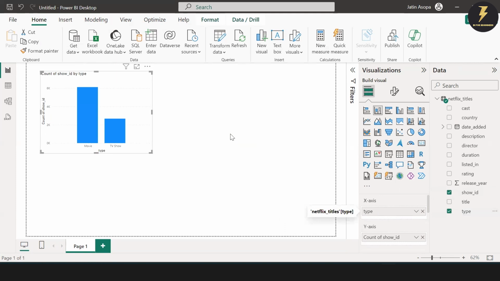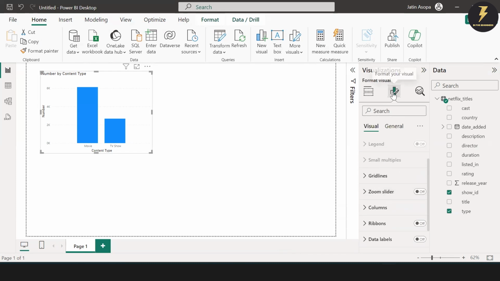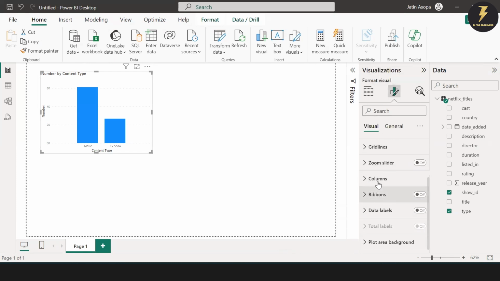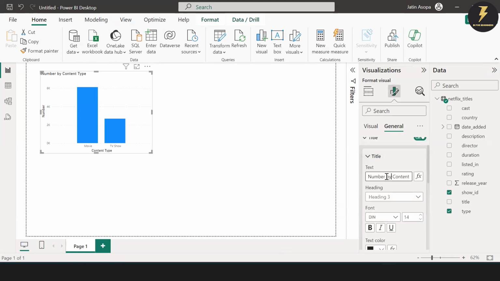So the type is whether it's a movie or TV show, and you can see that's broken down. And over here, instead of naming it count of show ID, you can just call it number, and the x-axis we can call content type. All right, and then we can rename the title as well. So we're going to go to this visuals panel, hit general, and then go to title, and then we're just going to type content type.